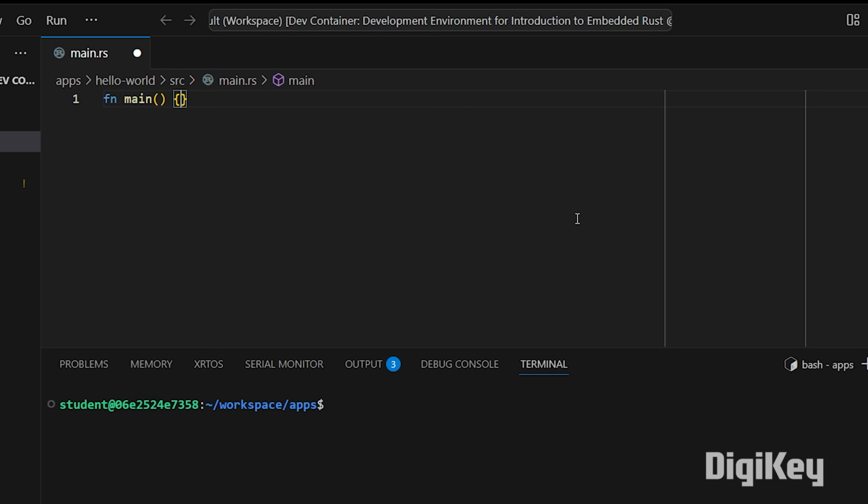Functions are denoted by this fn keyword that says anything that comes after it is a function and treated as such. We don't have any parameters for this function signature, and we include blocks of code in these curly braces, much like you've seen from things like C and C++ and Java. To print something to the screen, we will use this println macro. You know it's a macro because of this exclamation point. So anytime you see that, it's a macro, not a function.